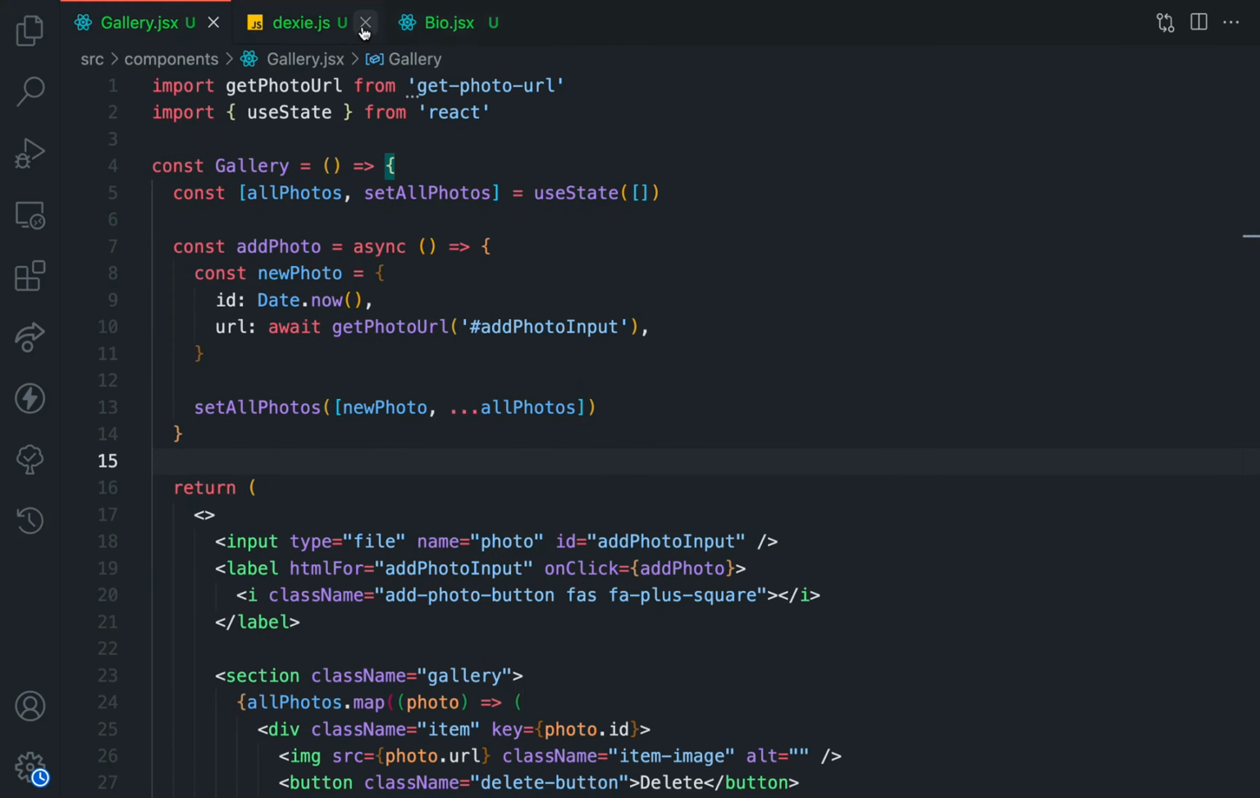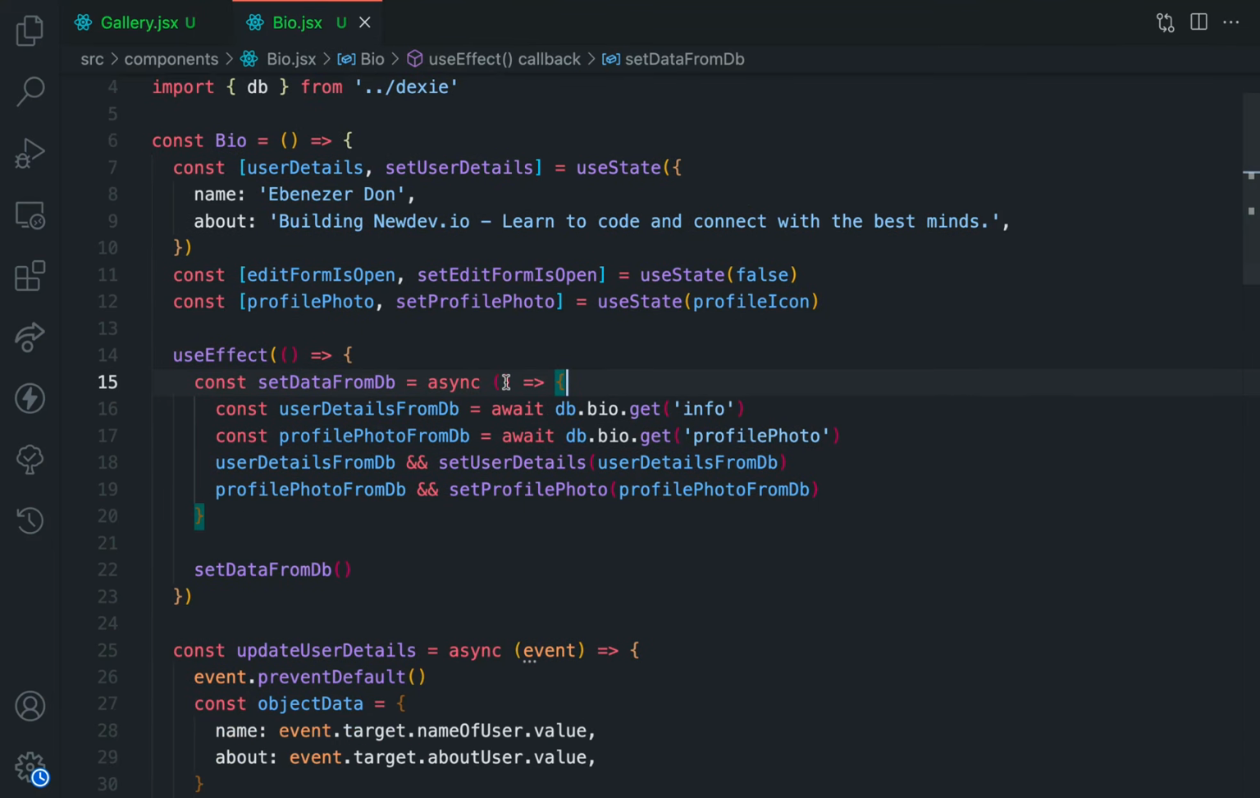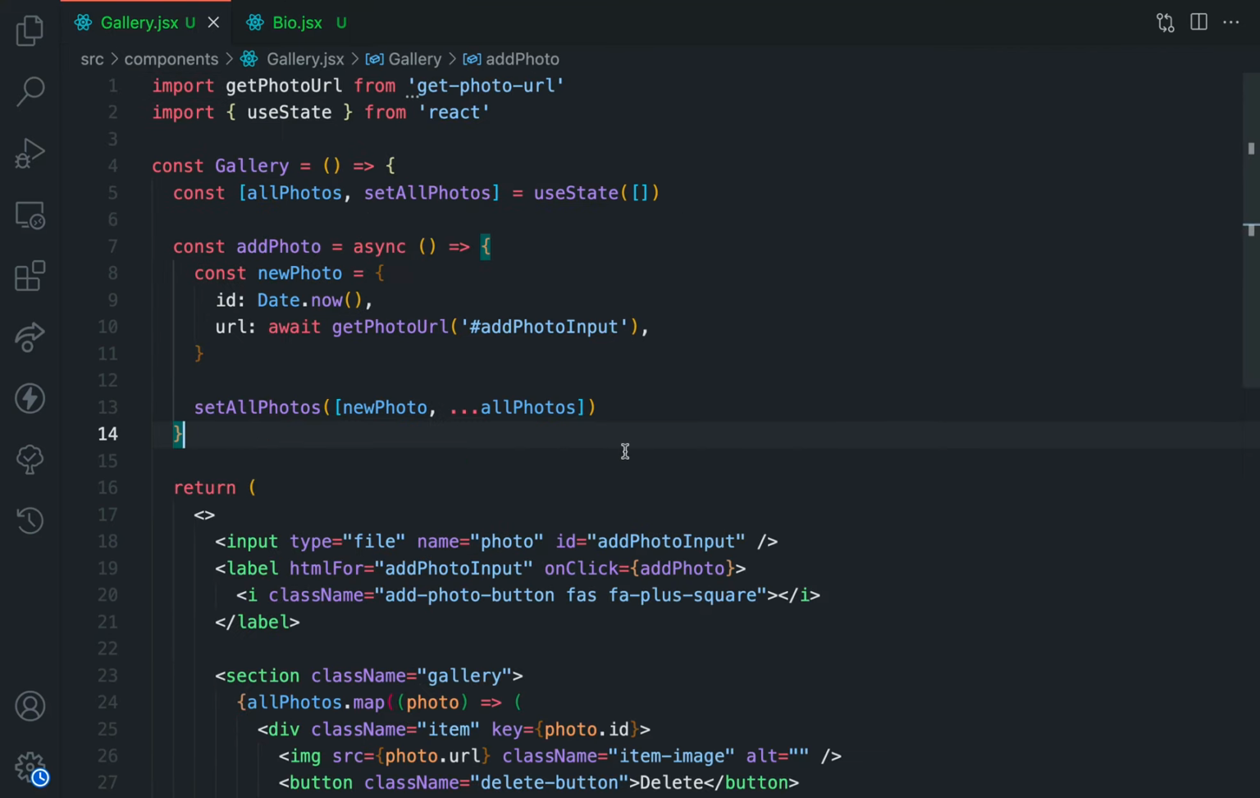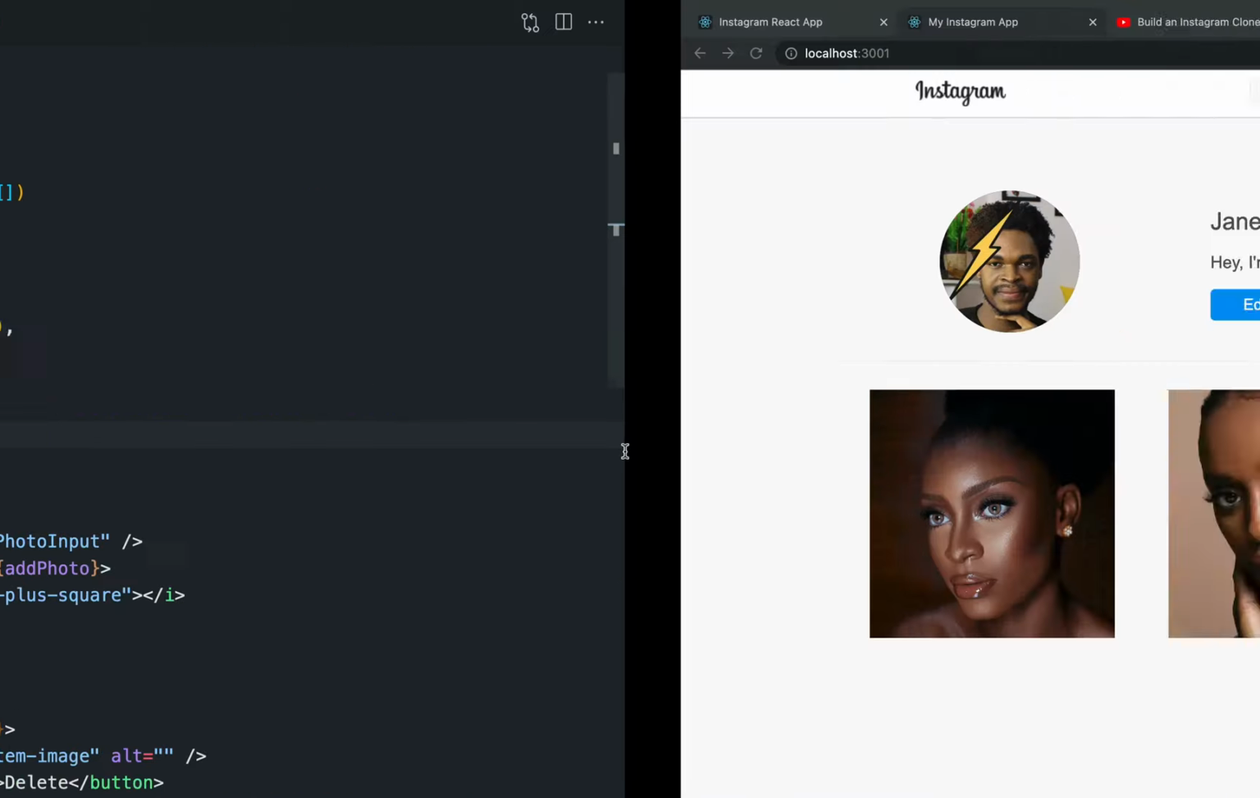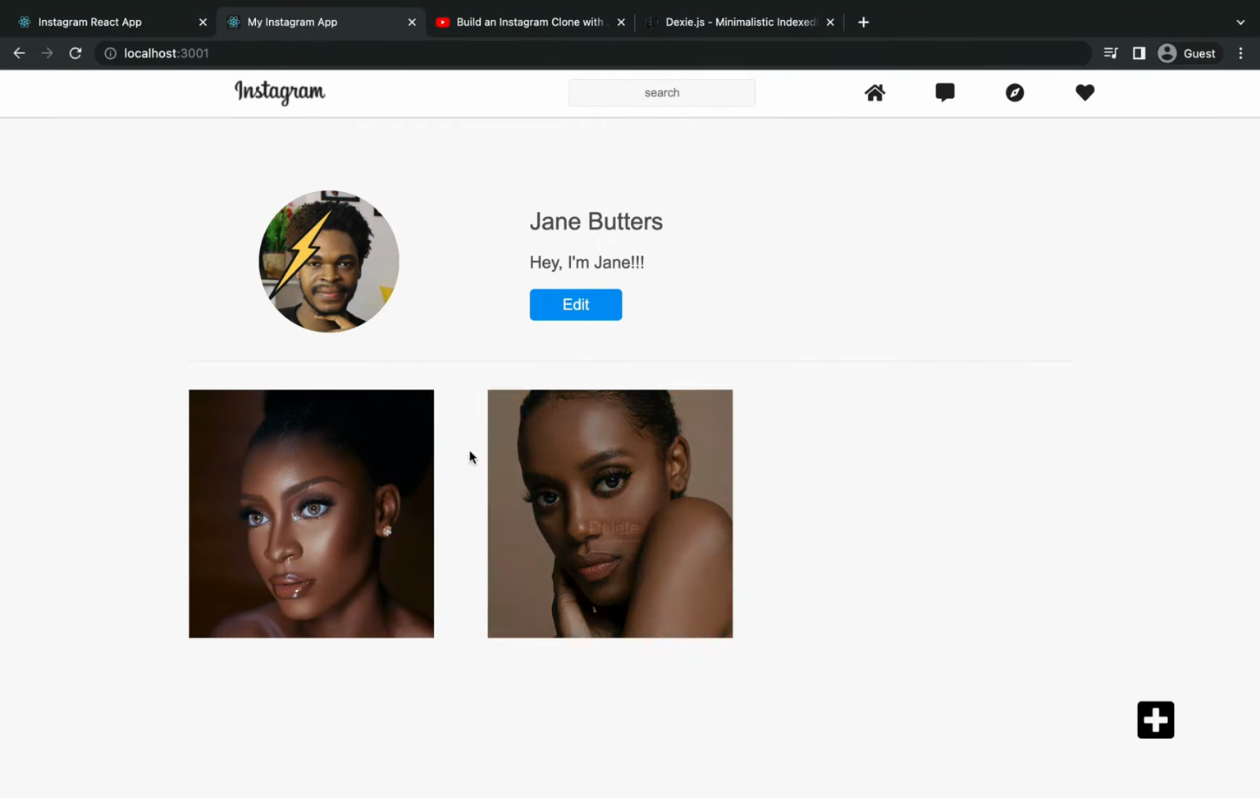All right, now for the gallery section, we can decide to get all our images the same way we got items from our database inside of the useEffect hook, where we have await db.bio.get info. But I want to show you how to use the useLiveQuery hook to watch for changes in the database, so that we can just add images directly to the database and get images from the database without needing a state like we did for the photo input and the about section.